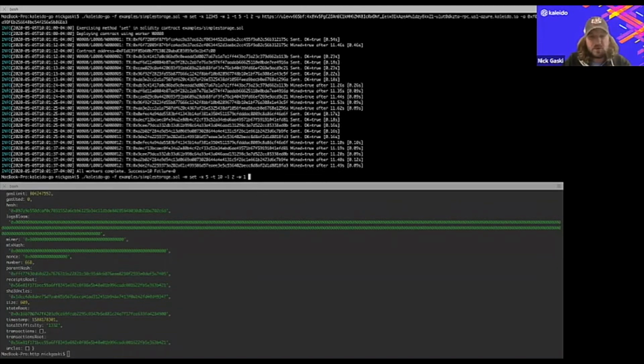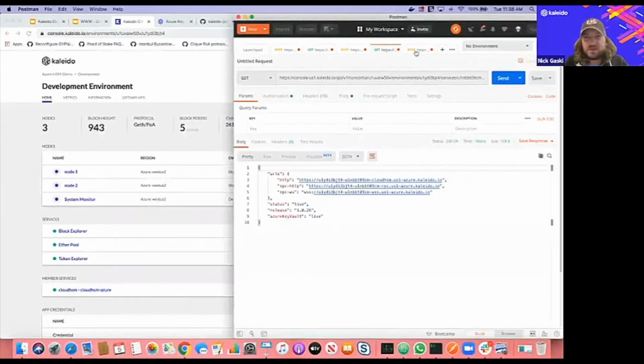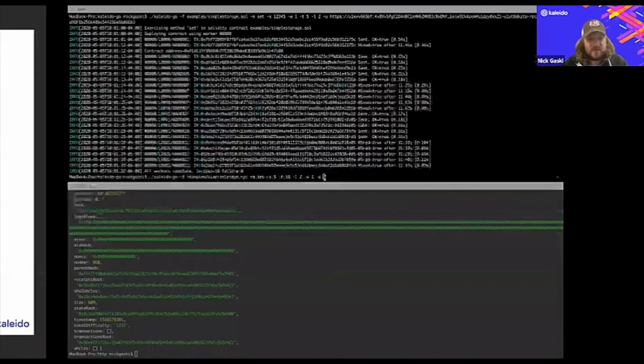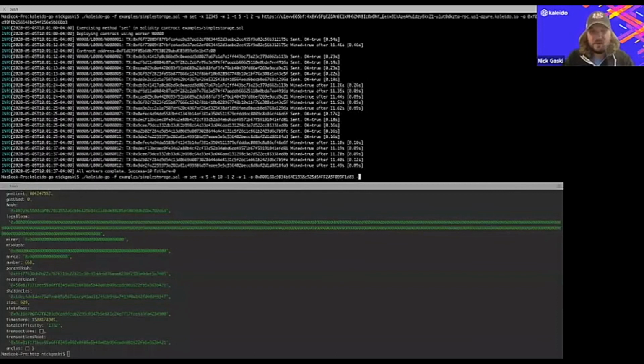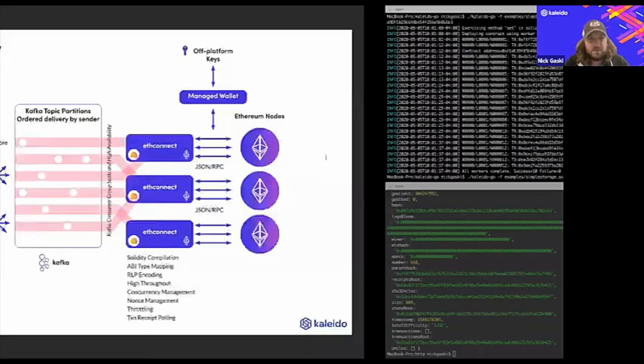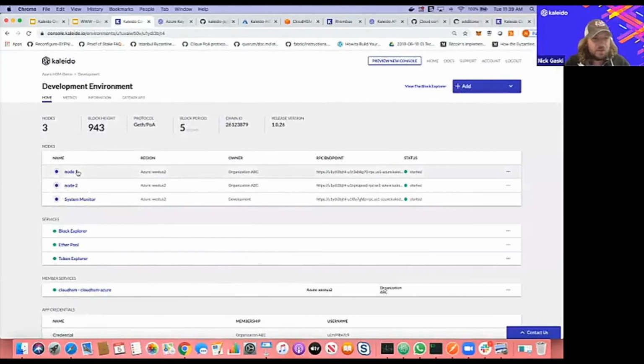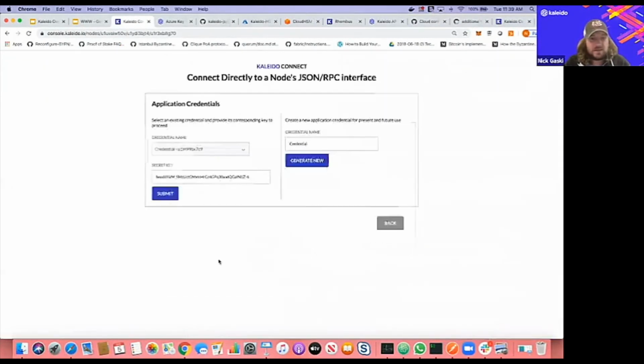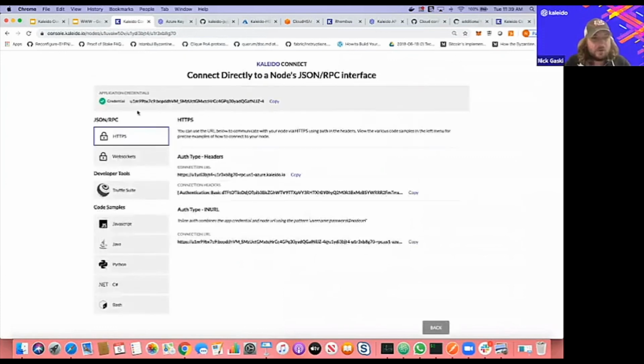We're going to enumerate our account first, which is this guy right here. And then we have to do a little heavy lifting here for our node. So we want to say HTTPS:// and this is where we need our application credentials. So I'll cheat real quickly and I'll just log into node number 1, click connect, submit, and I'll grab these credentials right here.